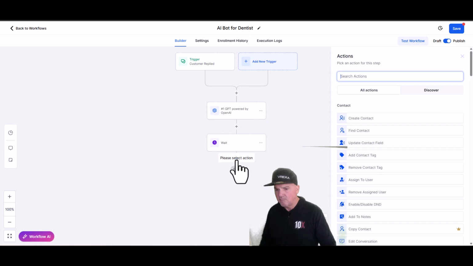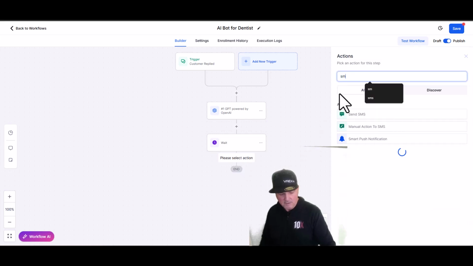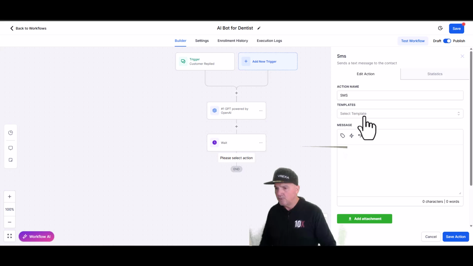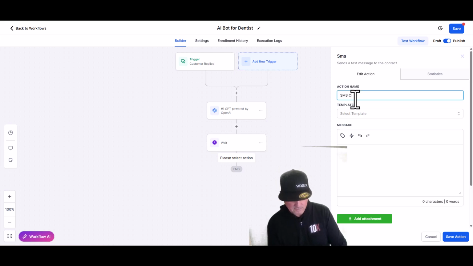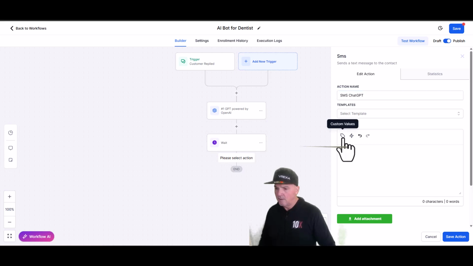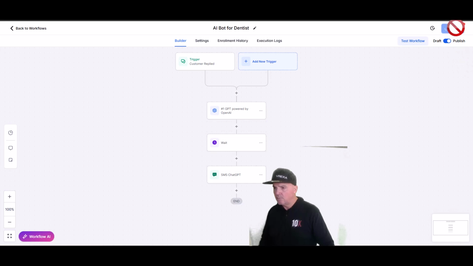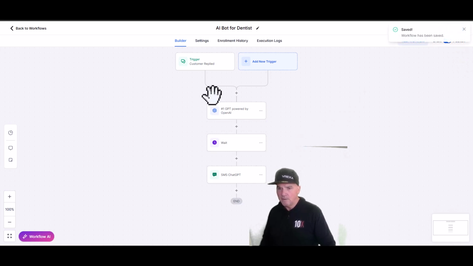And then our next step is to send an SMS to the person responding. And the way we're going to do that is we're going to go in, we'll call this SMS ChatGPT. And then we're going to go ahead and create one of these GPTs and then just the response. So that'll go in there. And we're going to save this, we're going to publish this, and we're going to go ahead and test this and see how it works.